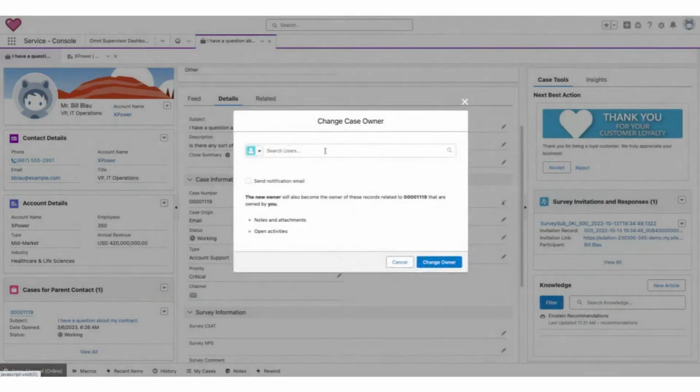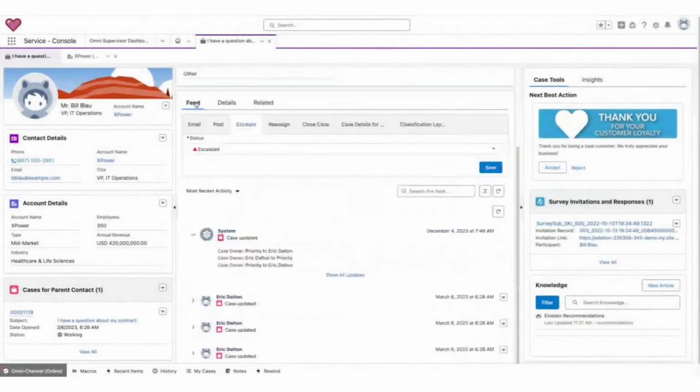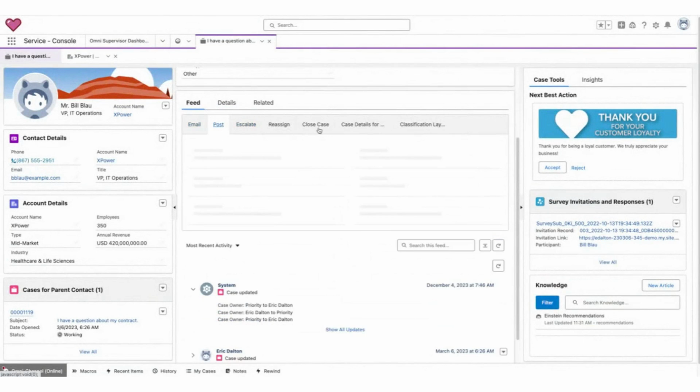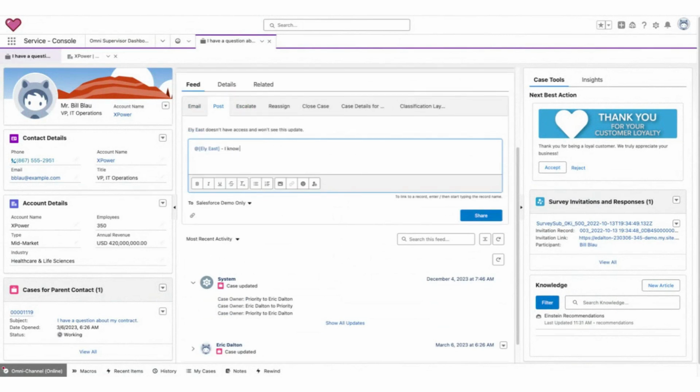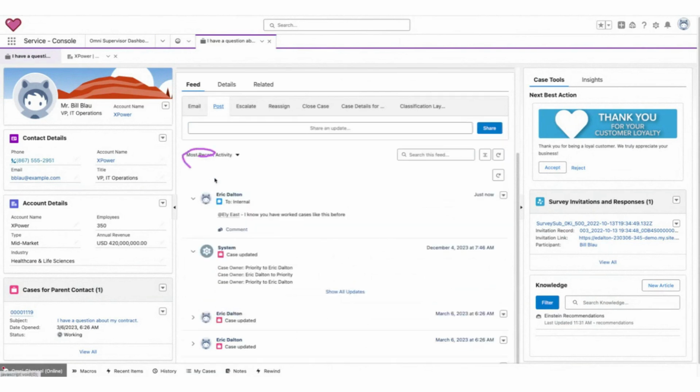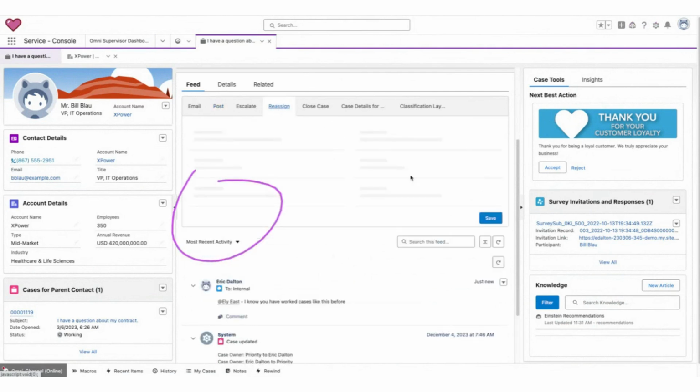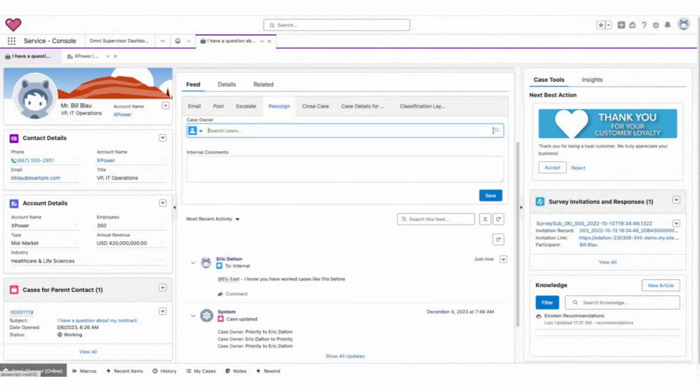So if I know who this needs to go to, I could simply go to Chatter right here. I could mention someone in my demo org, Ellie East. I know you have worked cases like this before. I can share that because we've mentioned this individual. They're going to receive a notification right here. They can click on that, and that's going to take them to this. And then I could simply reassign this to Ellie right here.